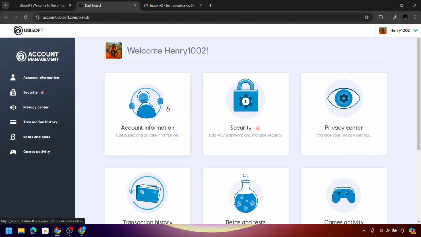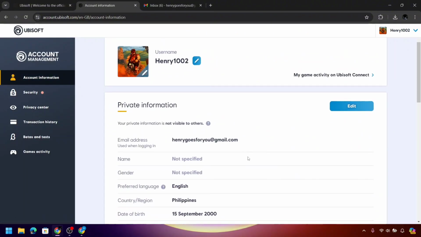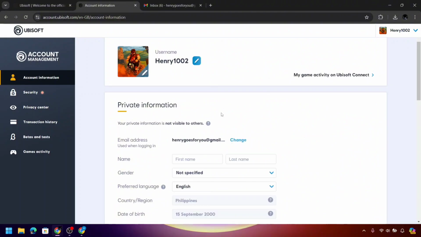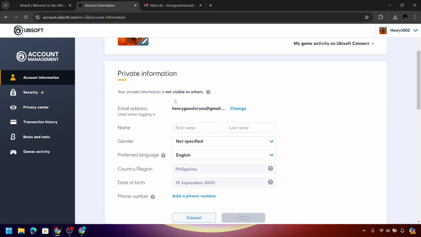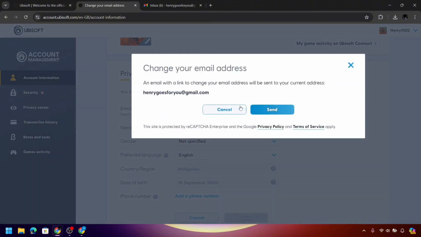Now click the account information. And since we want to edit our email, click the edit button here. And then click the change button in the email address. Click the send. Now go to your Gmail account.